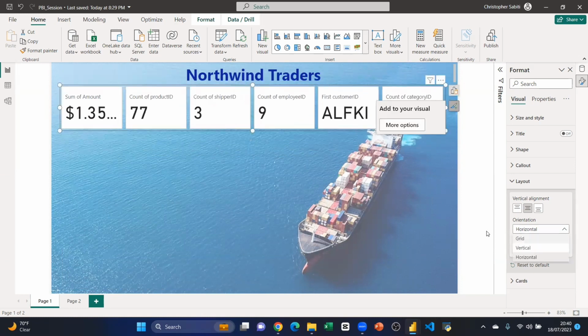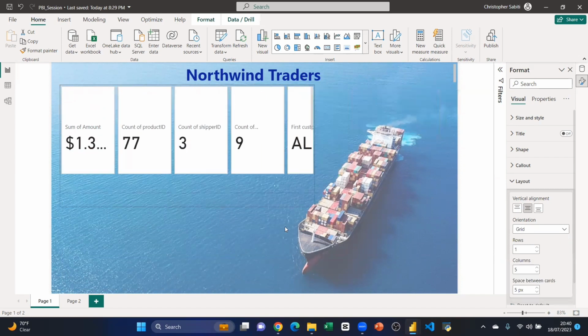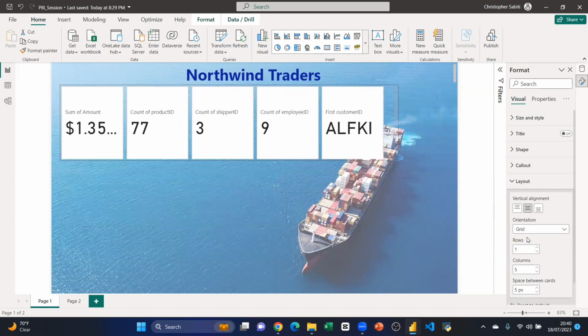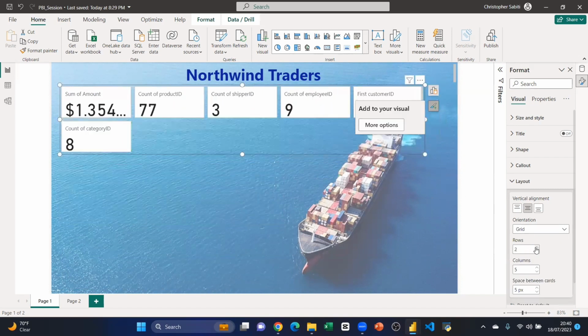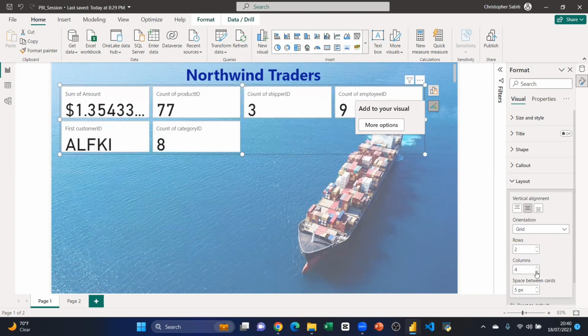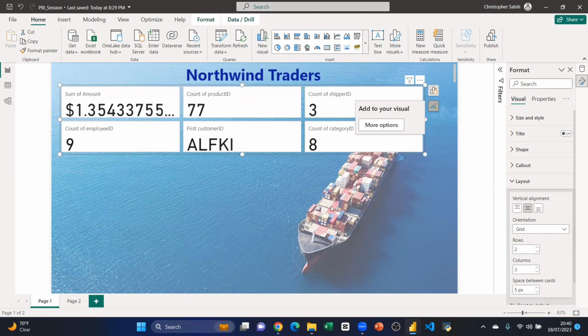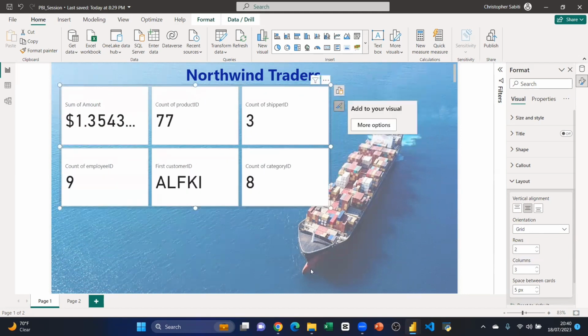If you want grid, that's when you want to choose like 2 columns. Actually, with grid, you have to choose how many rows you want, how many columns you want. I can reduce the columns to 4 to 3. Then I have this in grid. You see, that's grid.